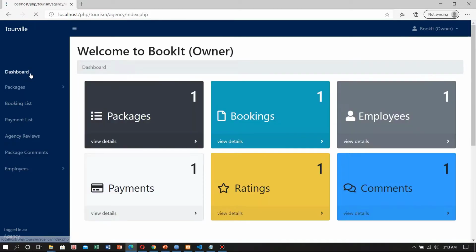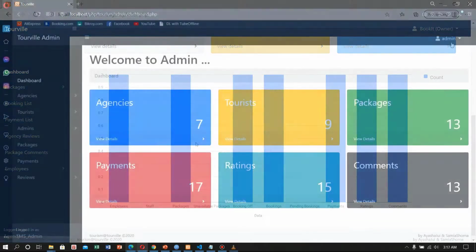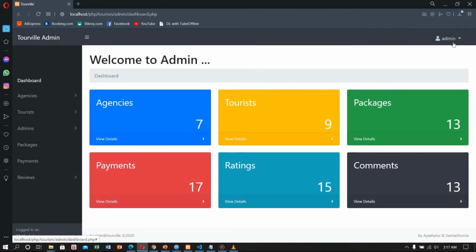Now from dashboard, one can see summarized information about their agency. Now we are going to log out from each module.